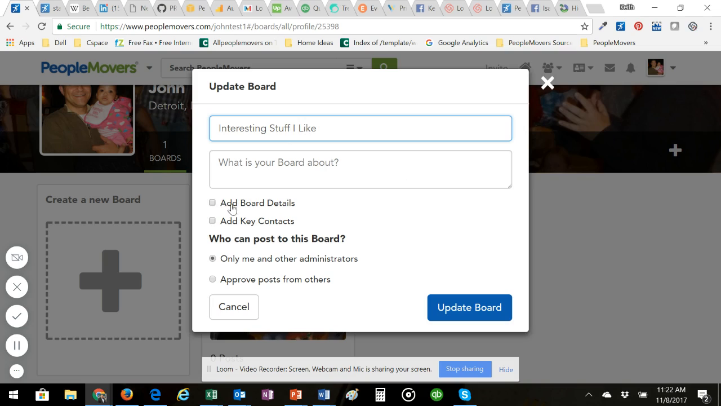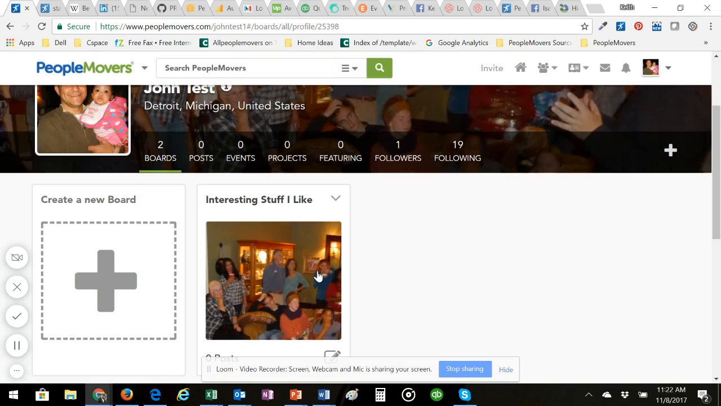We're going to skip over board details and key contacts right now. I recommend that you always let other people submit posts to your board. You'll get a notification, and if it's good stuff, then you can go ahead and approve it. If you don't like it, you don't have to accept it. But you have two options: only me and other administrators can post on it, or approve posts by others. Let's just update that board. Notice how it's now Interesting Stuff I Like.